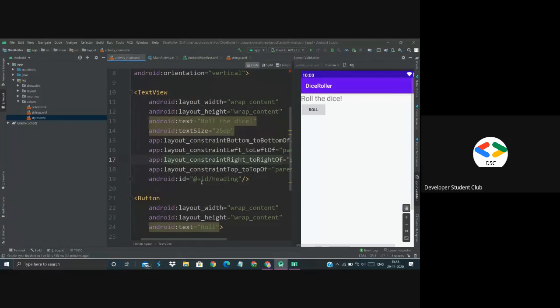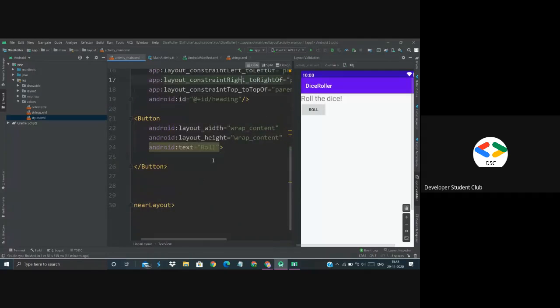So ID of text view is heading. This button also needs one ID because we'll have to give it some functionality. So I'm gonna give this button ID of, let's say, role. Okay. So when you have all the things set up, you can go to main activity and then actually write the function that will be called when we click the role button.